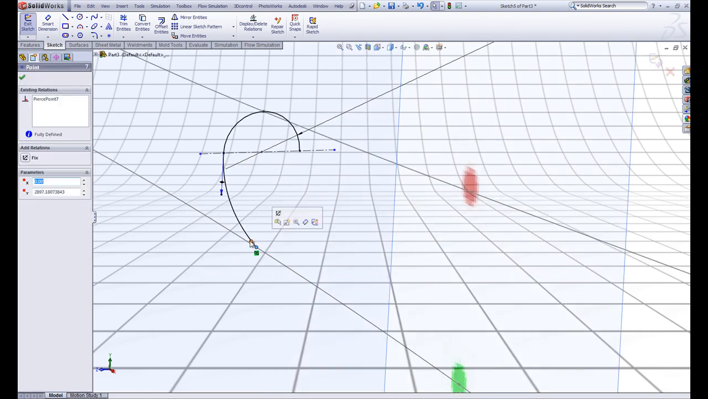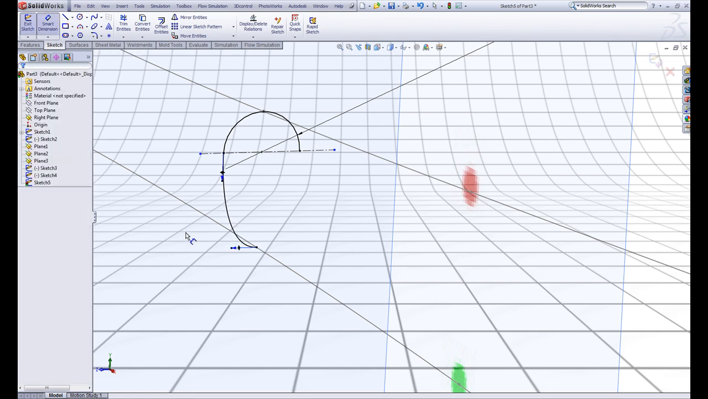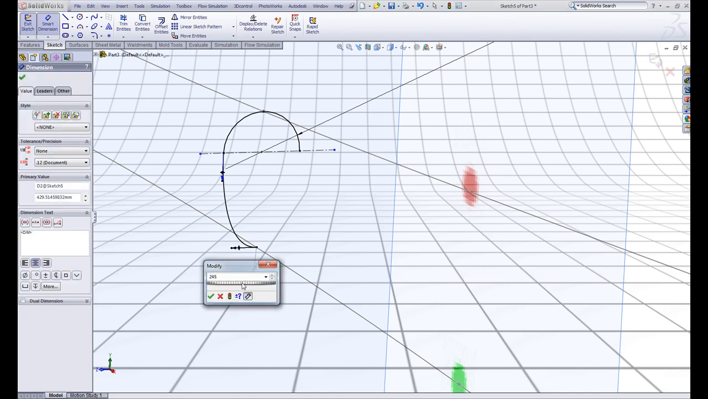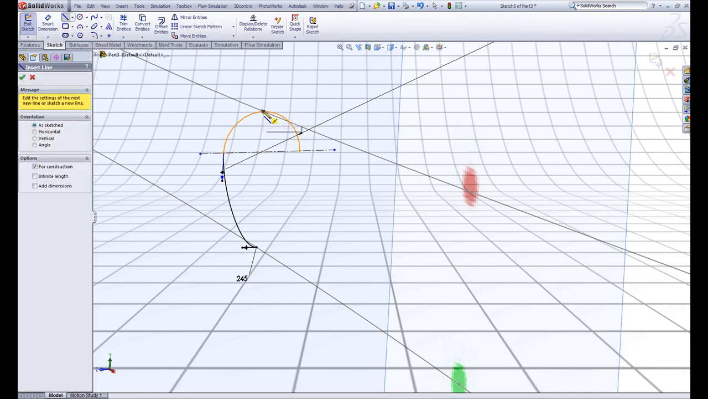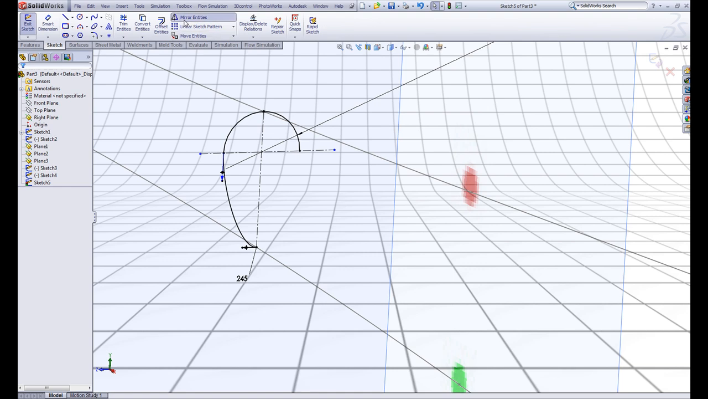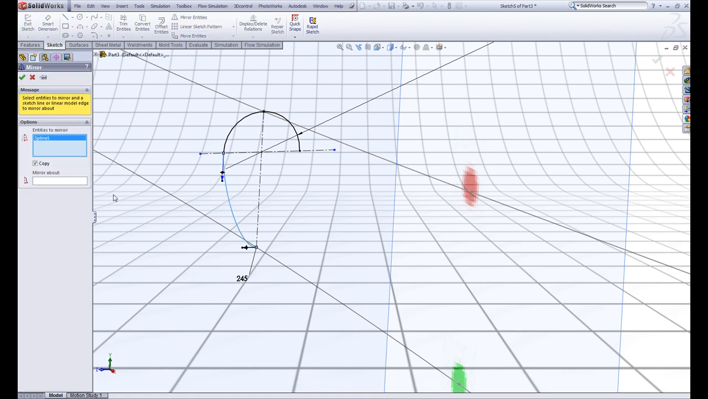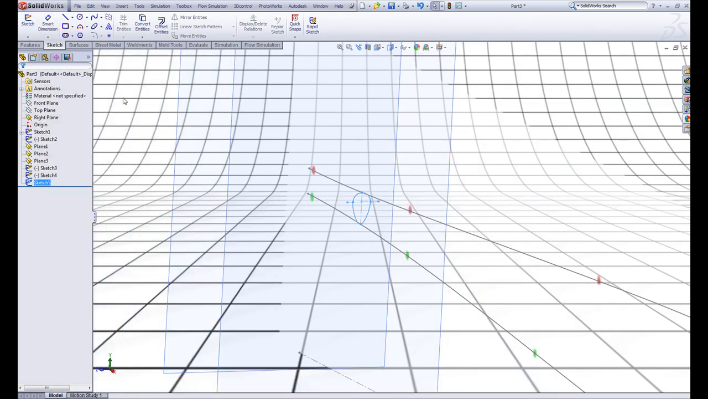Click on this point and move this arrow a little out and choose horizontal. Give this handle a dimension of 245, like so. Press escape, choose center line, sketch a center line between this point and this point, choose mirror entities, click this one and click here and click this center line to mirror the entity, press escape, like so.